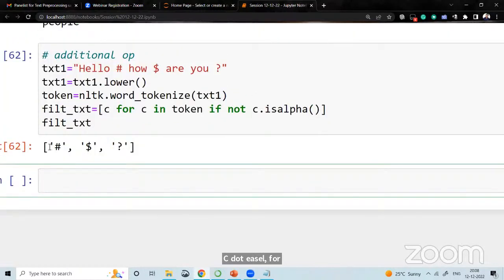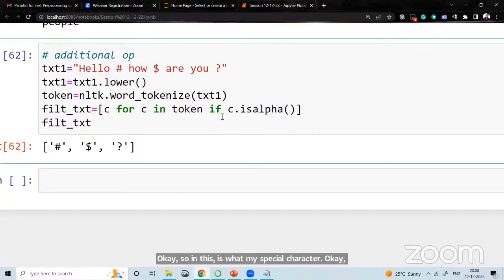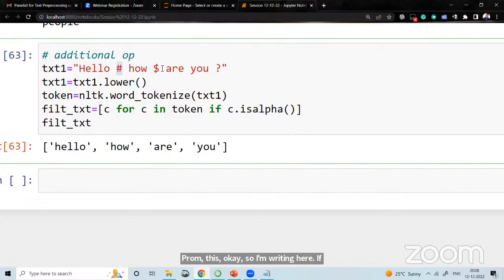Okay, so this is my special character. But I want my text to be free from this. So I'm writing here if c.isalpha. That means here I have removed this hash, dollar symbol and question mark.